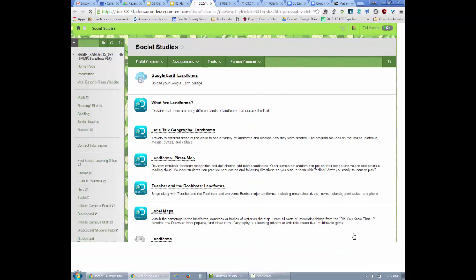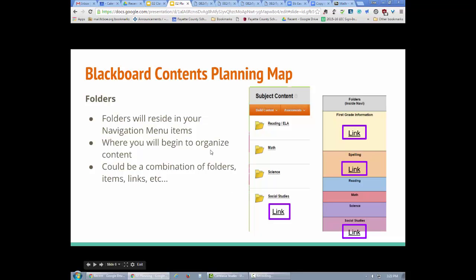And if we go to her Social Studies folder and link to it, her items are a Google Earth landforms activity. There are various Discovery Education videos on landforms. A landforms test has been created.